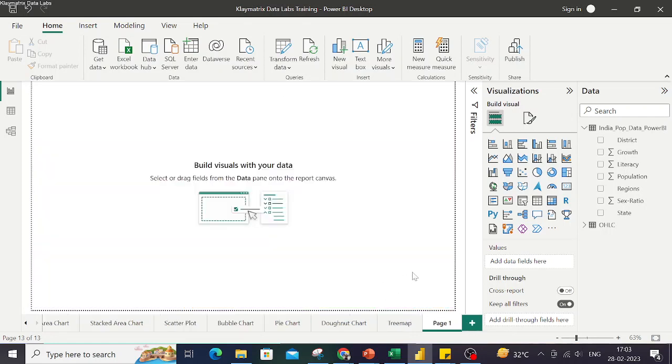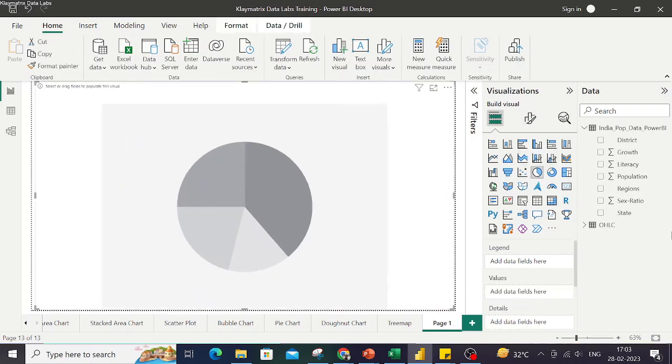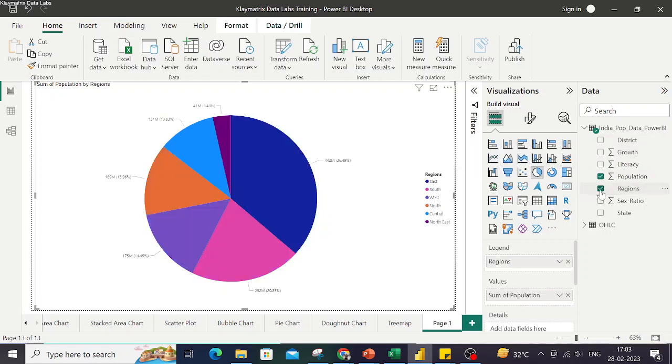So let's try to build each of these one by one from scratch. For pie chart, we will use the pie chart option, and then we bring in the field which is population, and we want to divide this pie chart across different regions. So we just click on regions, and automatically the correct fields get added to the legend and the values accordingly. And then we have this pie chart.